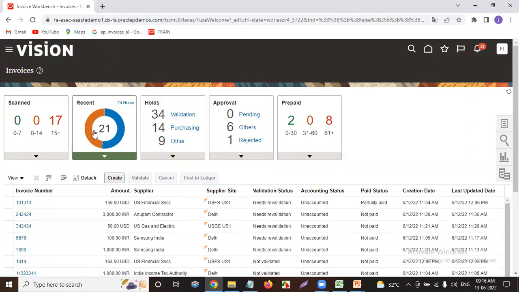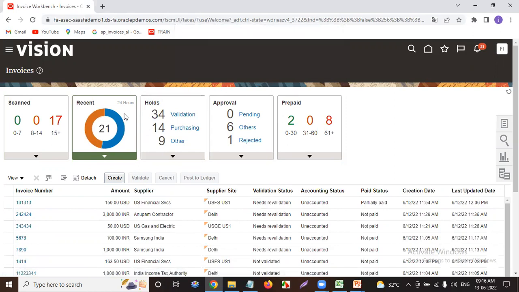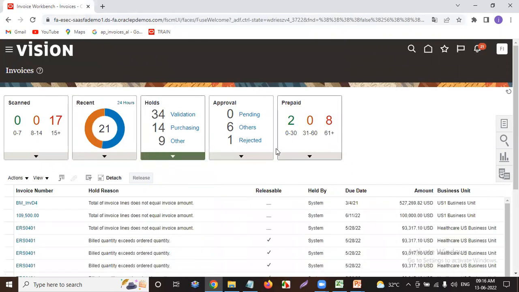For example, this is recent. You can change recent to 24 hours. What is my last 24 hours? What are my recent invoices? Or you can change this option. Then what all invoices are pending in hold, normal validation hold, purchasing hold, or any other hold, you can see here. What all is in my approval, what things are waiting on my approval. You can see the whole reasons also here. So this is about infolets.